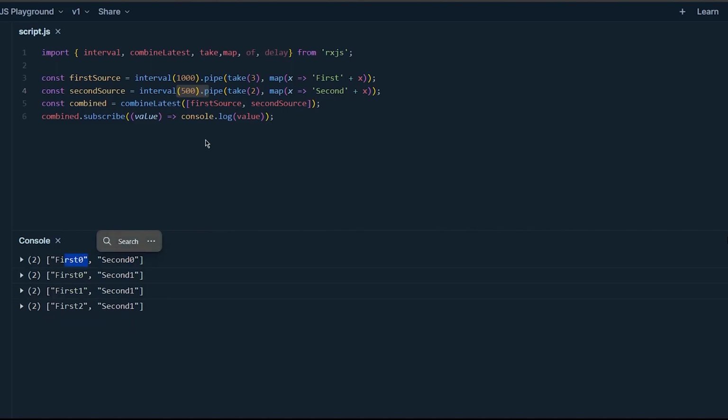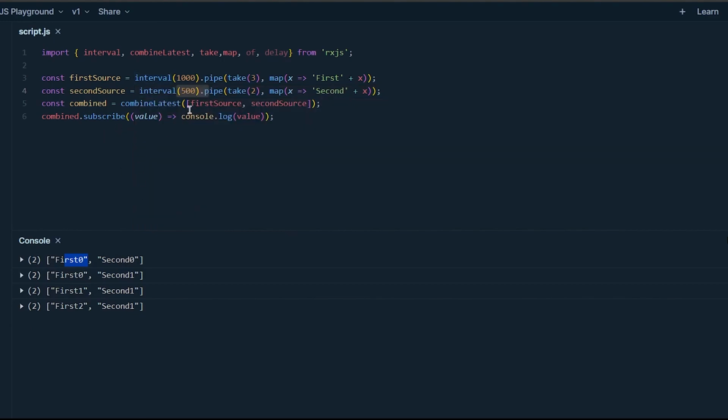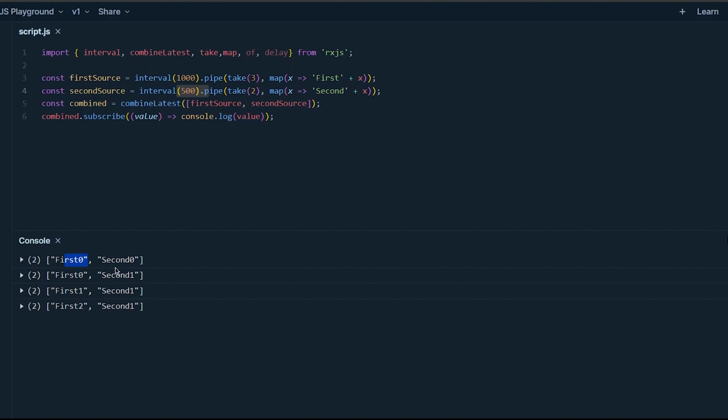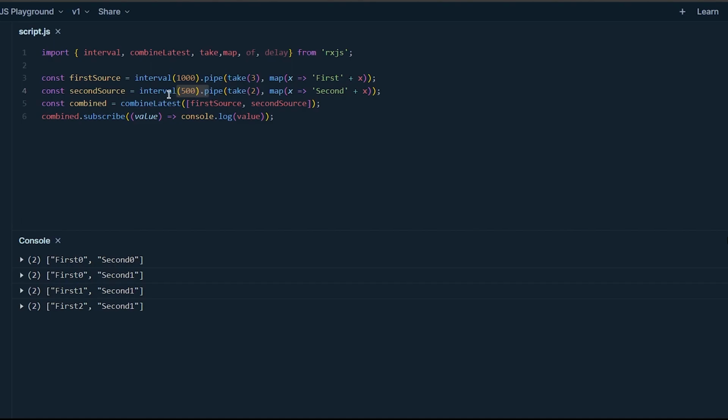Okay, and even since what happened is that another value was already emitted because of 500 milliseconds. So another value was already emitted. So we would see a new value, which is second one, but still we would see the last value from observable one was 0. So first 0. Okay. Now it would not emit any further values because it takes only 2.